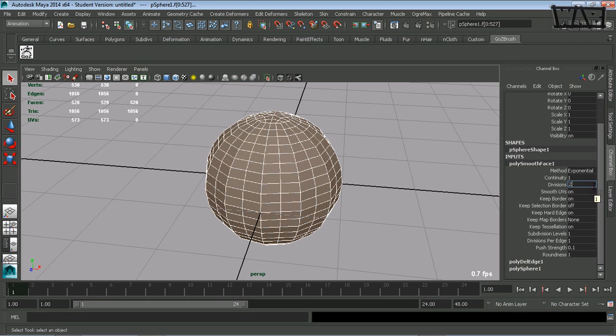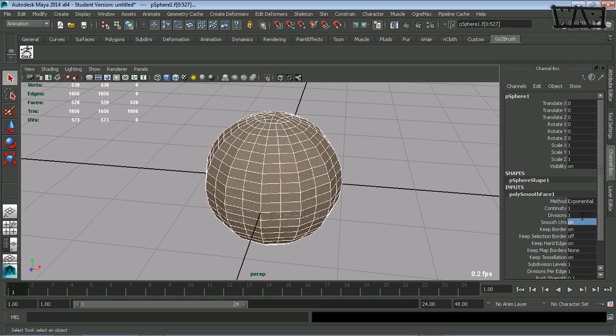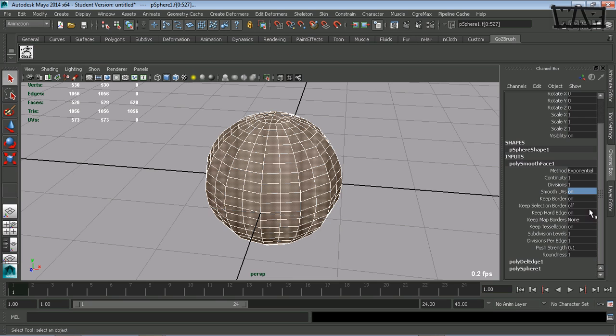I'm going to set divisions to 2. That's what we did, isn't it? I want to try to make mine the same as yours. That does? Okay, we do the smooth once, and keep hard edges on. I'm going to turn that off.